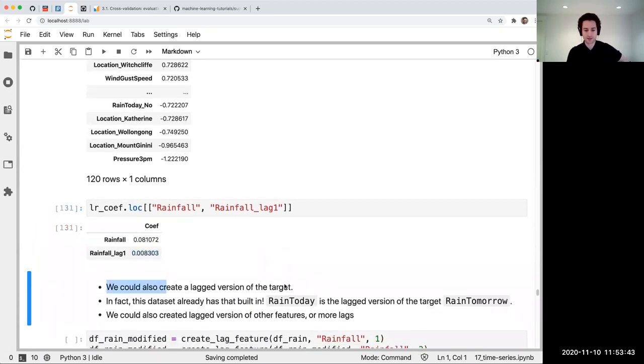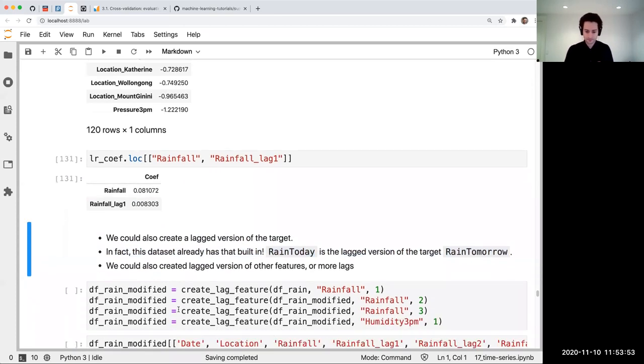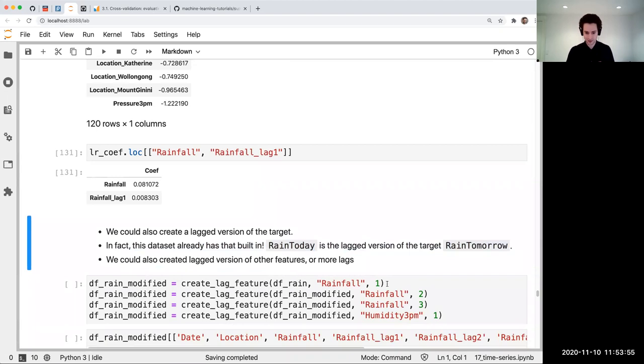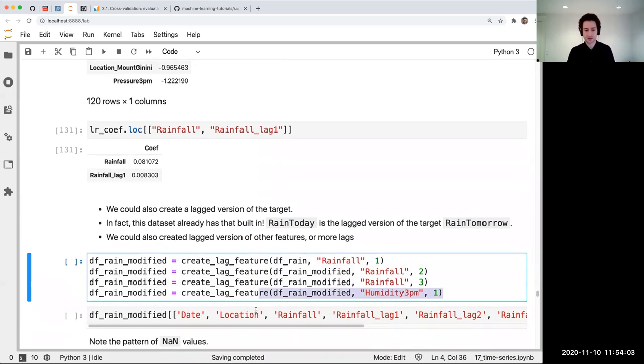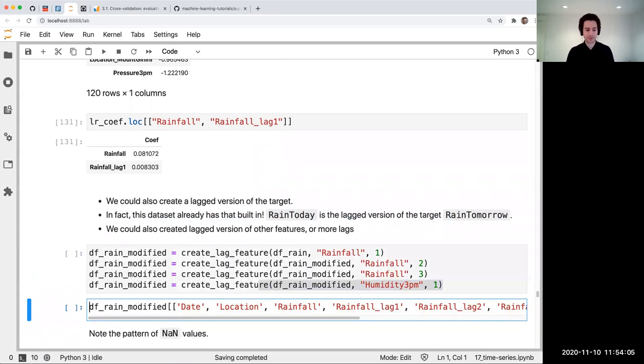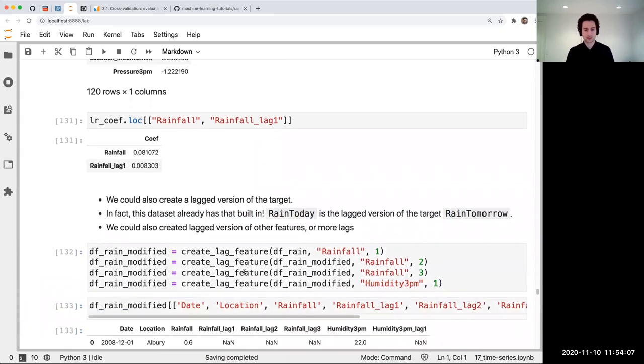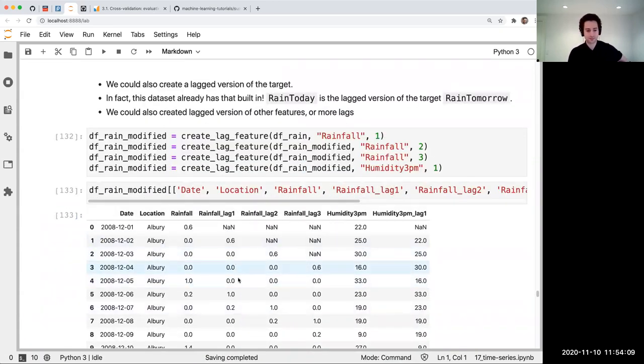So I already talked about this. We could also build a lagged version of the target. Our data set, in a sense, already has that, in that we're predicting rain tomorrow and one of our features is rain today. But we could add in lots of features. So we could add in rainfall from yesterday, rainfall from 2 days ago, rainfall from 3 days ago, humidity from yesterday. And you could put it all in the data frame.